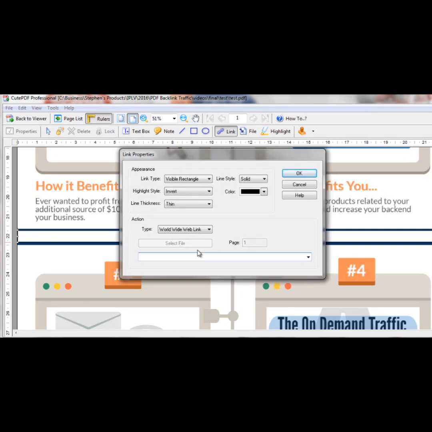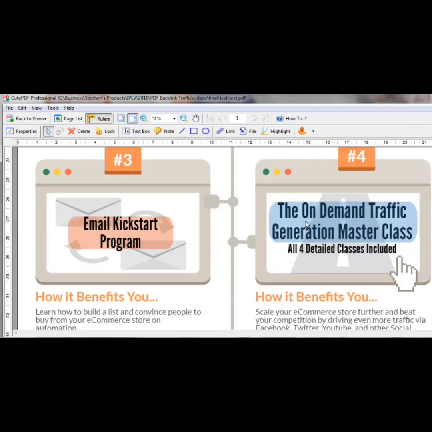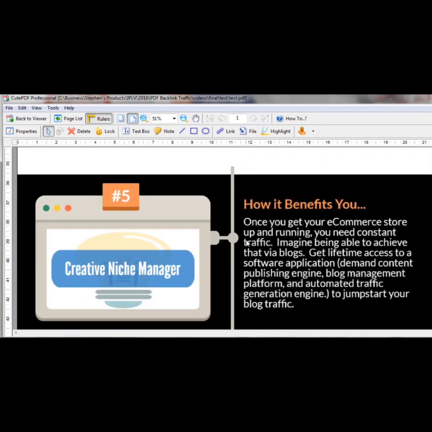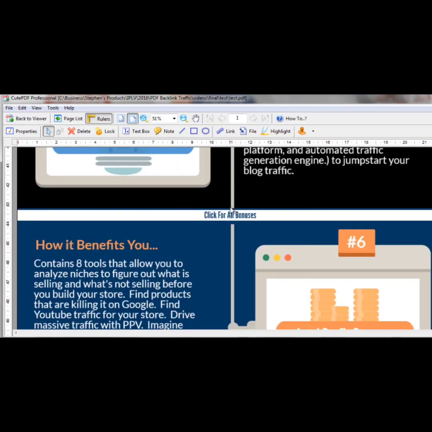Once that's done, it basically tells me that I can link them to a World Wide Web link, go to remote page, open a file, or go to a page. So I'm going to do World Wide Web link, and we're going to do http://www.google.com for the sake of simplicity. Click on OK, and we have hyperlinked this right here. I can also hyperlink specific areas, and you can't really do this with any other tool except for the pro version of Adobe Acrobat Pro. So I can do the same thing here.